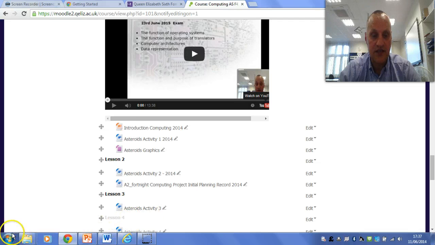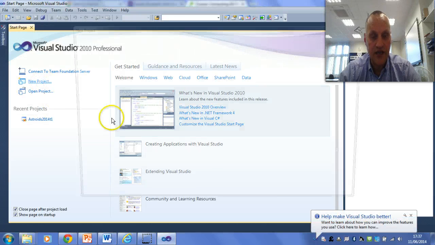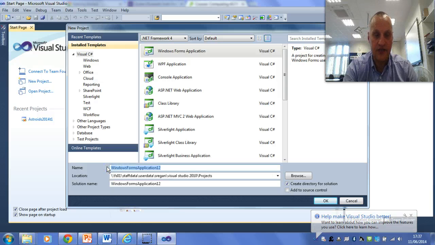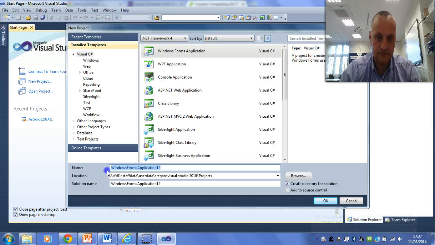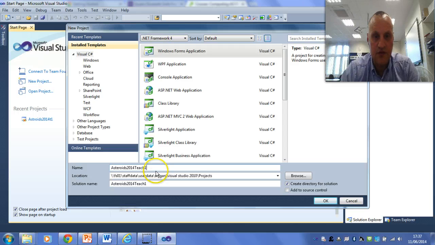The next thing you want to do is open up Visual Studio, start a new project, and name it Asteroids. Okay, now I'm going to call this 2014, and I'm going to put this as Teach 1. You can put different versions on yours so that you've always got different versions. Now make sure you've selected Visual C Sharp and Windows Form Application, not console. Windows Form Application, and press OK.